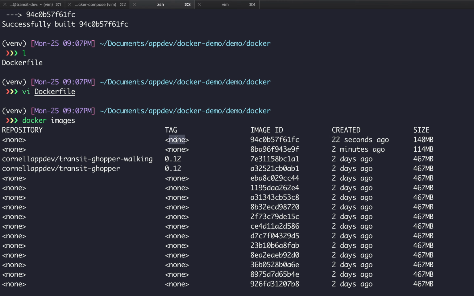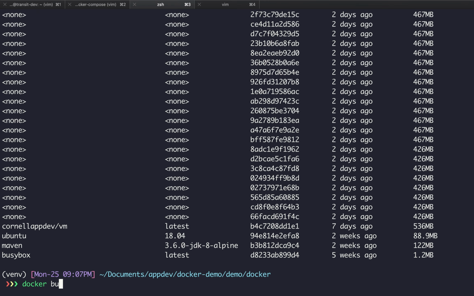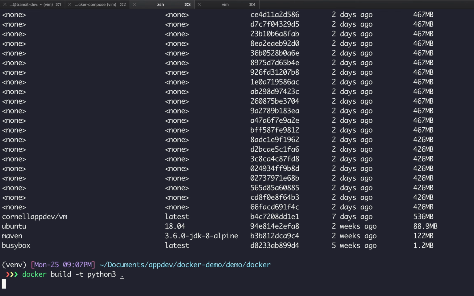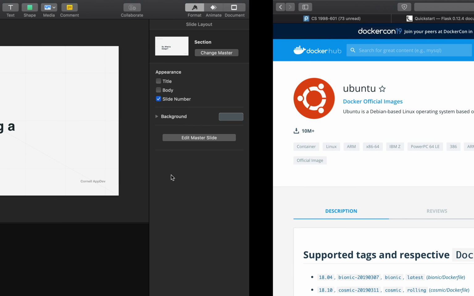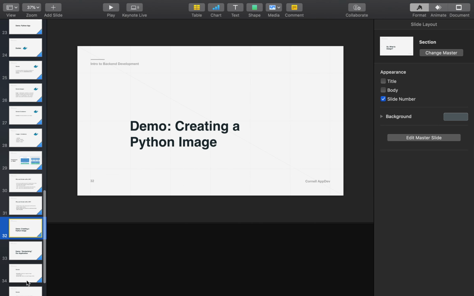We see that there isn't a tag here, but I can do that just by running docker build -t, and then I can tag this as Python 3, I guess. Or Python 3 would conflict, but it's okay. And if you notice, it notices all the steps are the same and then doesn't rebuild it. So that's amazing. Great. So we've just created a Python image. Next up, I'll just go to the next slide.